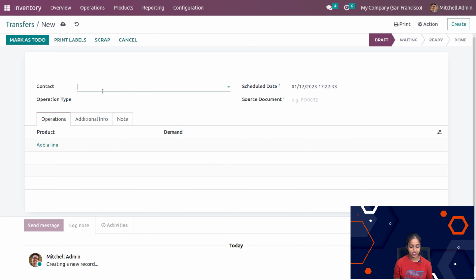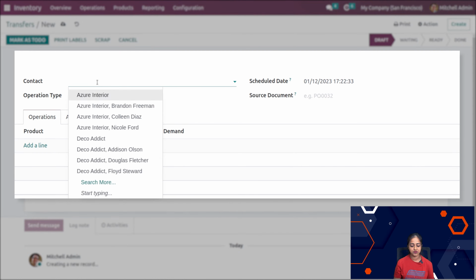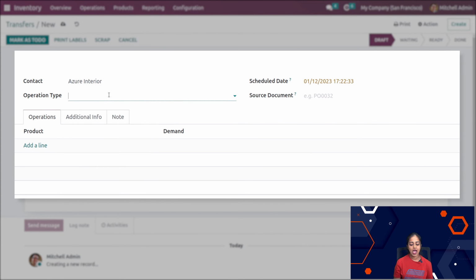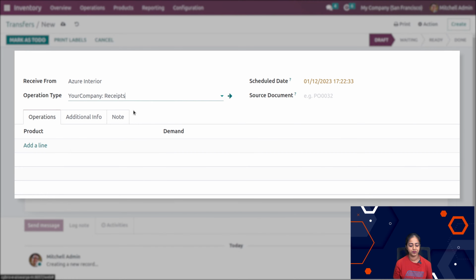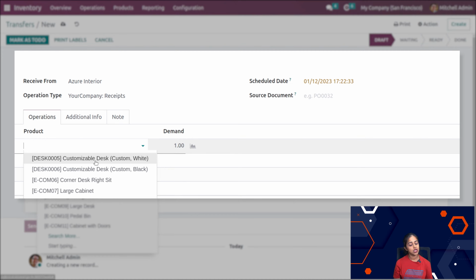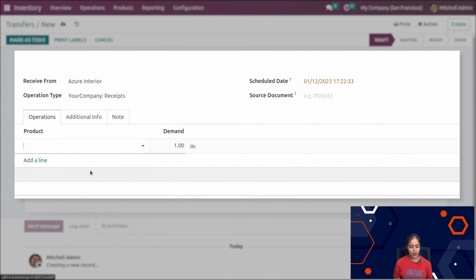the operations. So here, while creating a transfer, you can choose the contact and the operation type. So you have different operation types in inventory. So one is the receipts, delivery orders, manufacturing, all such things. So you can choose the operation type required. You have the schedule date and the source document. Then here you can add the product under the operations tab. So I'm adding a product.